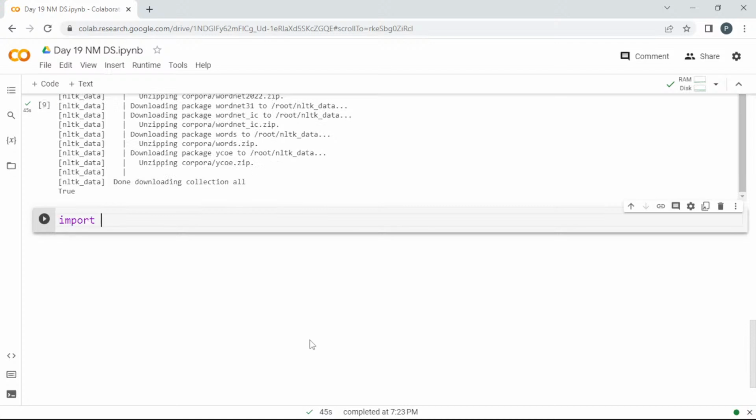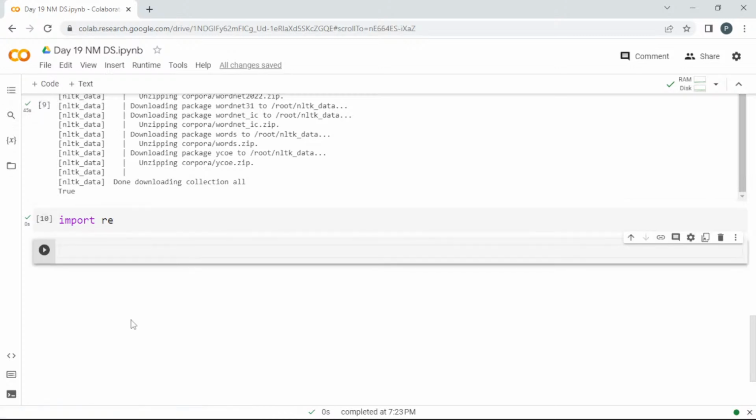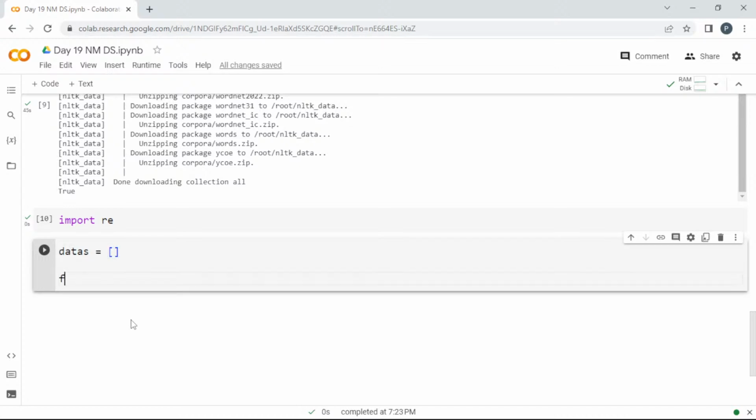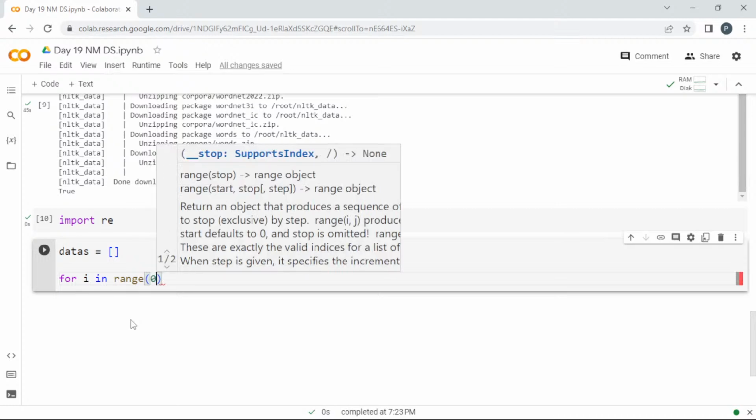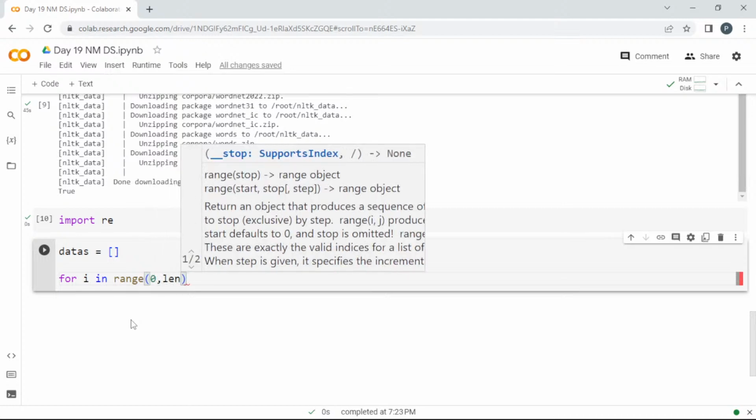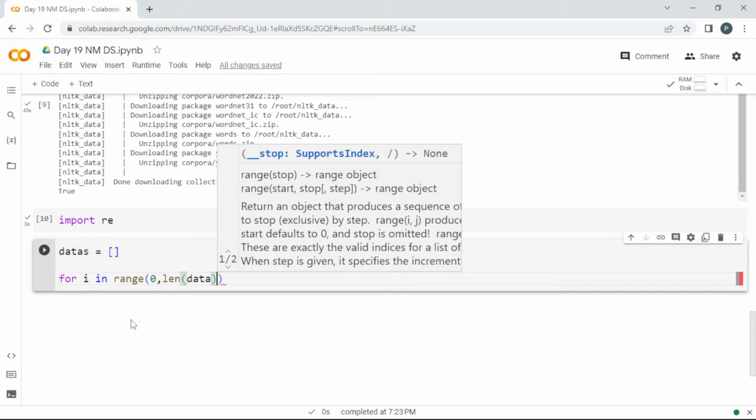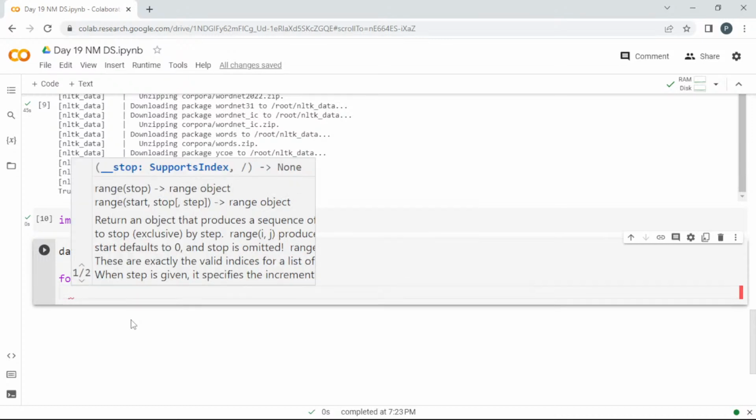And I'll import re, guys, because I want to use regular expressions to remove the unwanted things which are present. So first I'll start by using the regular expression, guys. Data is equal to, I'll create an empty list, for i in range. Please listen to what I'm doing. So i in range from 0 till the length of the data I have. So this is going to take one by one.